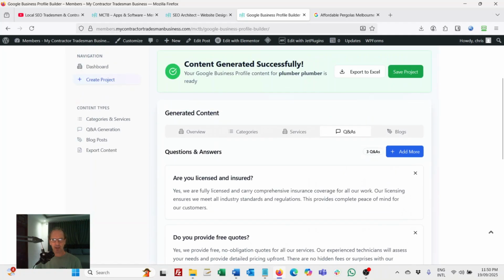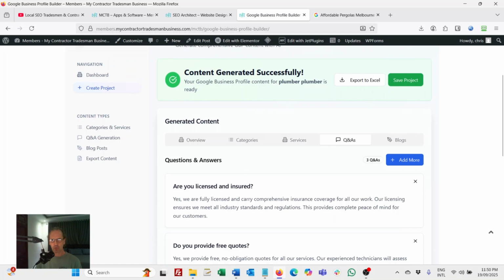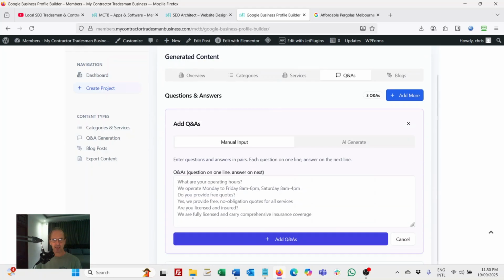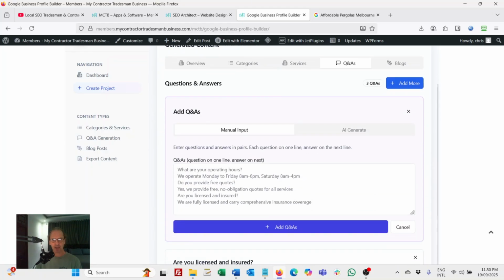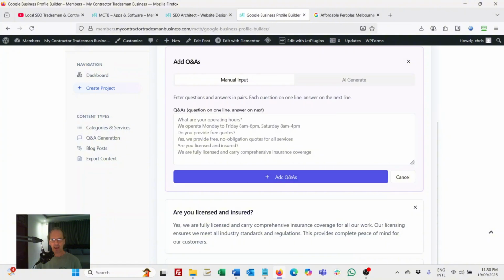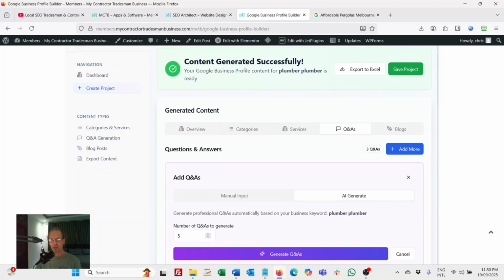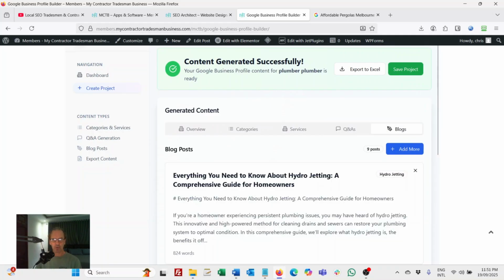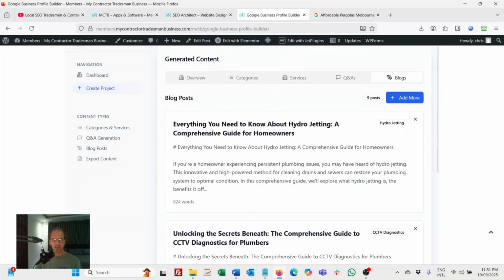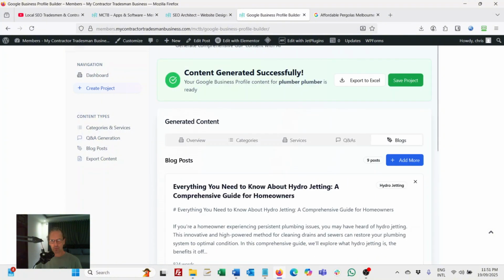So we've got 3 Q&As, but the great thing about the tool is, let's say that that's not enough Q&As. You can actually add more Q&As here. You can manually put in your Q&As, and then you add them, and that'll spit out basically your answers. Or you can generate Q&As through AI, choose the number of Q&As you want, and then that'll generate the Q&As. And then you've got your blog posts. So here we've got 9 posts, and they give you the amount of words, the name of each blog post.